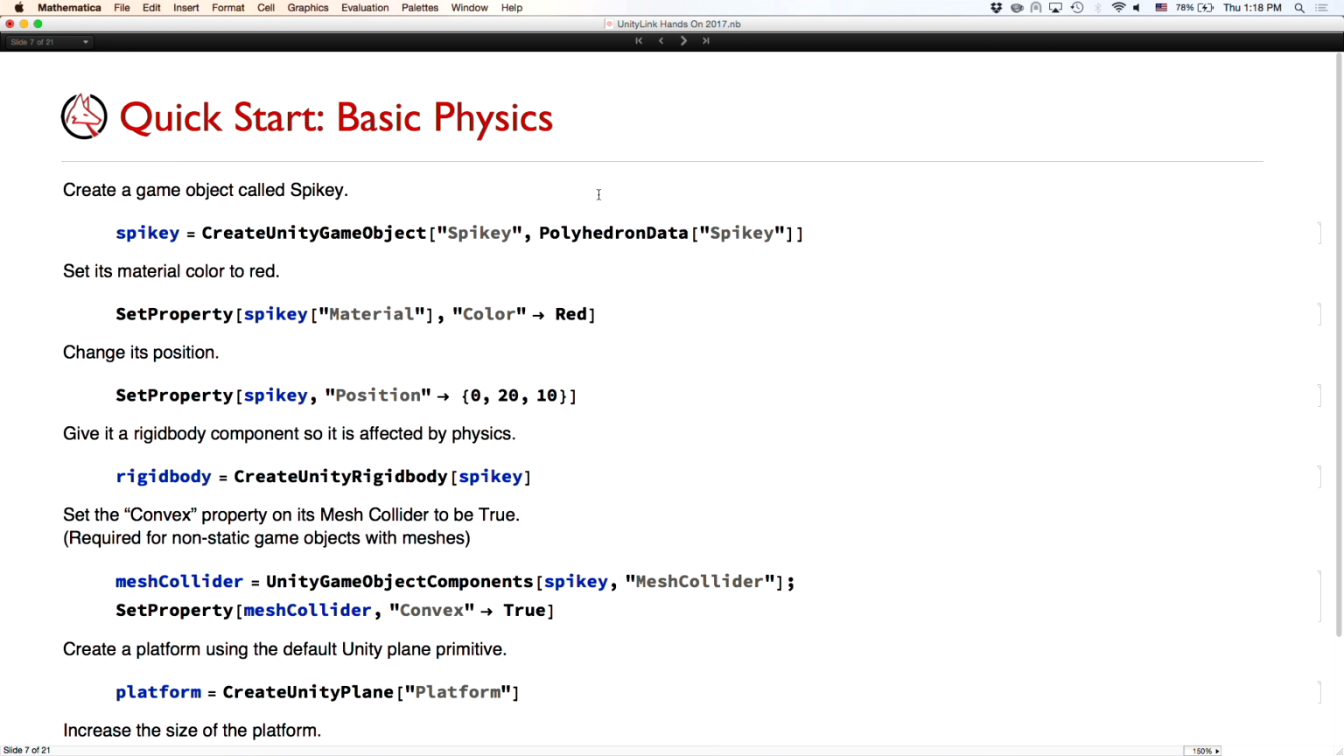All right, so we can start with actually making a spiky in a scene. Does everyone see the presentation slide? If you have the presentation slide, it should be in the same zip file.